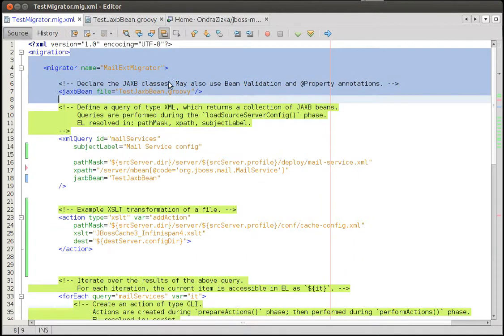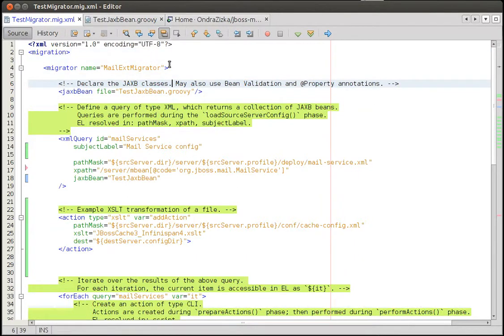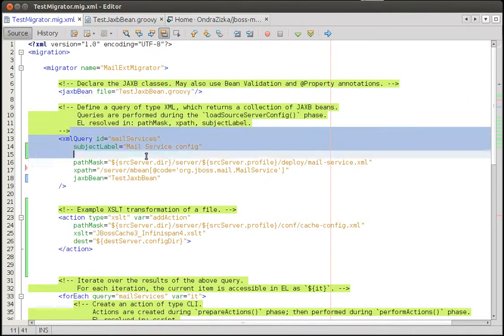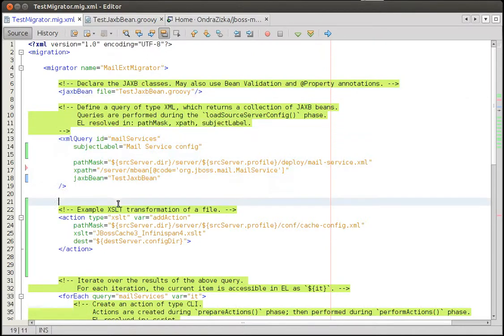The XML file contains a definition of so-called migrator, which is a logical group of actions covering certain configuration area, for example, data sources. Migrator has a name, which is then used by the program to refer to it. It contains JBeans declarations, queries, and actions.